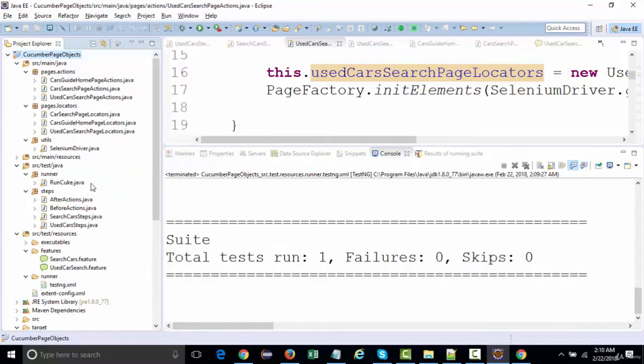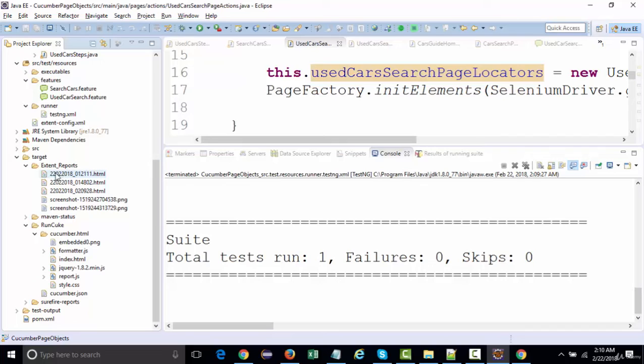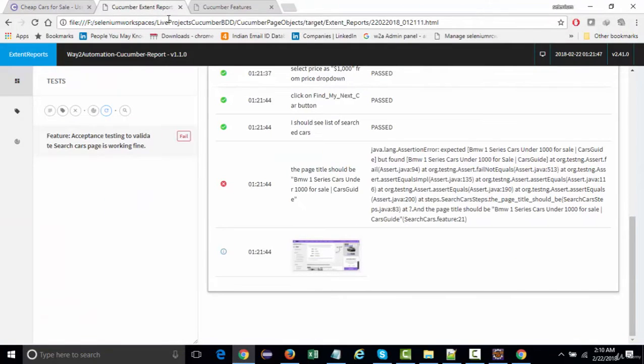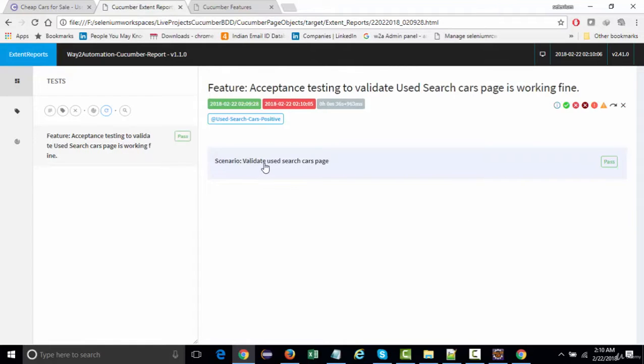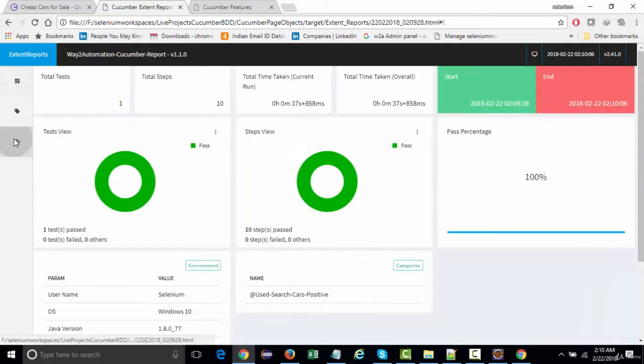If I refresh it, let's look at the reports. Although we didn't run it through Maven, the latest report should be generated at 209. Yes. There should not be any screenshot, because you can see 3 reports and 2 screenshots, so those screenshots are old ones. And this is all pass. Title should be this, right? So this is coming from the used car search page only, right? And these two were common and this was common, right? So all things successfully got executed, right?